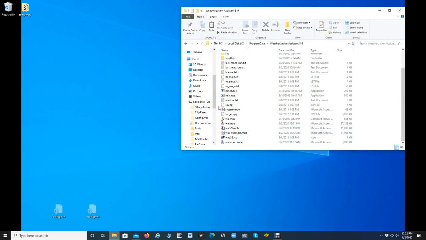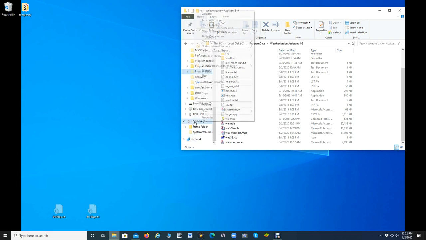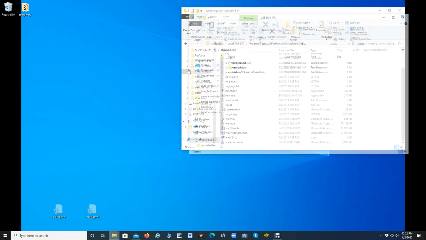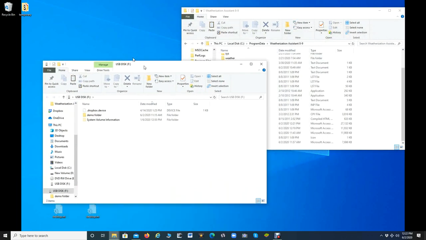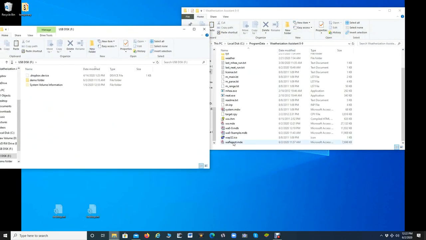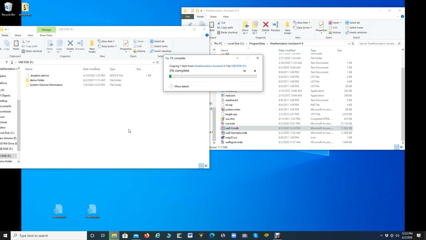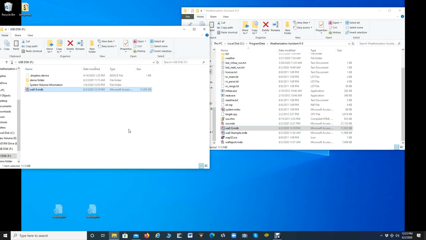So what I'll do, I've got a thumb drive in my machine right now. I'll go ahead and open it in a new window. Move it over a little bit here. And I want to copy that to my thumb drive. I'll just click it and drag it. And you can see within a matter of seconds, it copies over to my thumb drive. So that's the very basic as far as accessing and backing up your database.